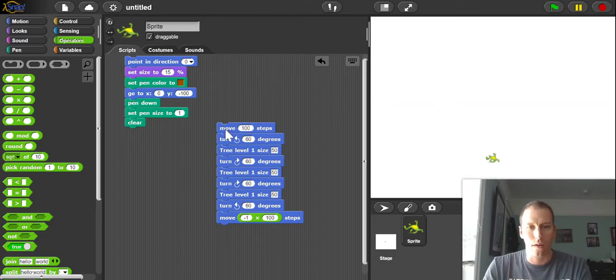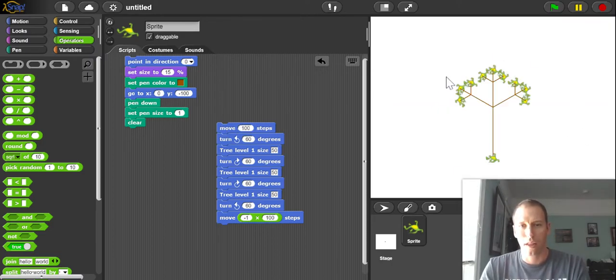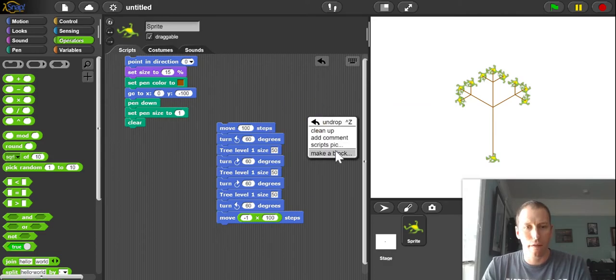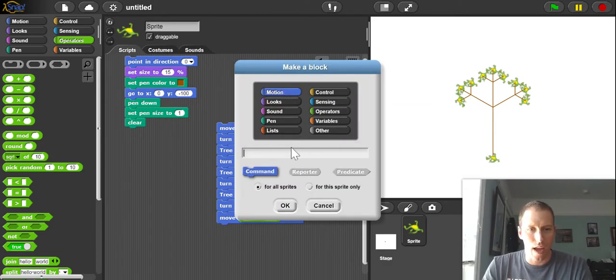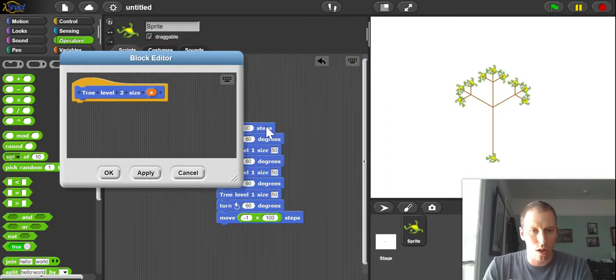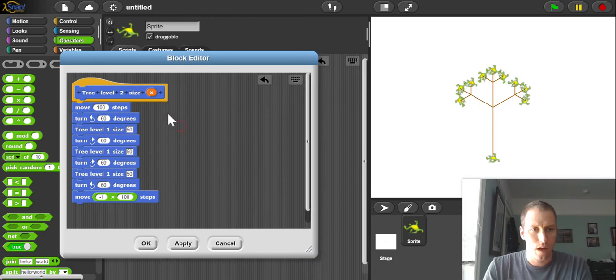All right, let's see if that works. Ooh, look at that. I'm getting my tree level 2 with all of those various turns. Starting to look a little bit like a snowflake. Maybe a Koch snowflake, looking ahead at some future projects. All right, now let's blockify that. This is a tree level 2, size X. And I'm going to throw all of this code right into here. Again, those two 100s are going to turn into an X, and those other 50s are going to turn into an X divided by 2.